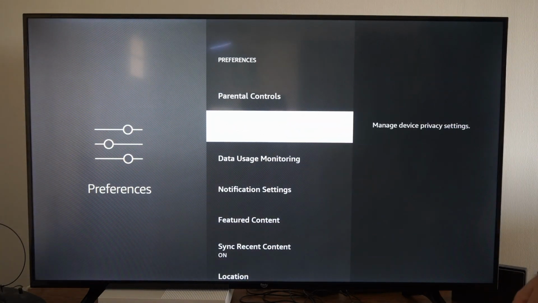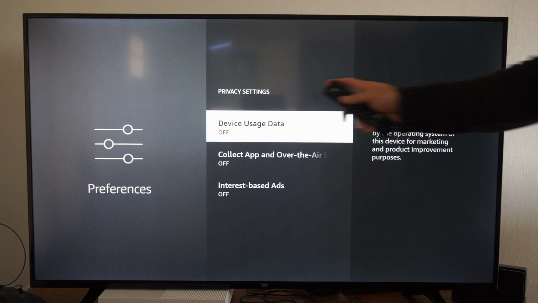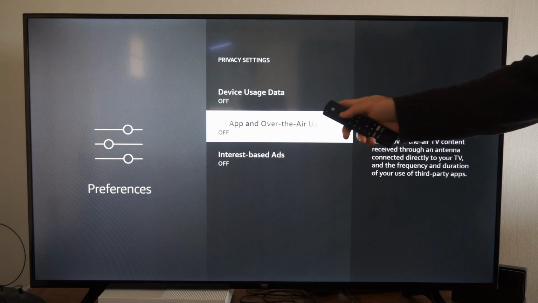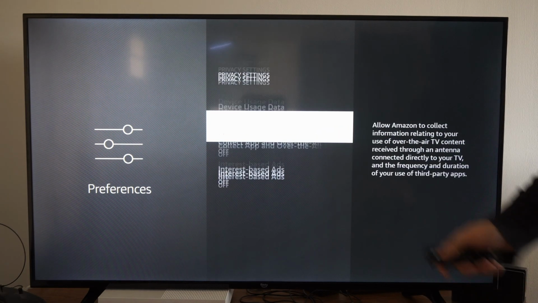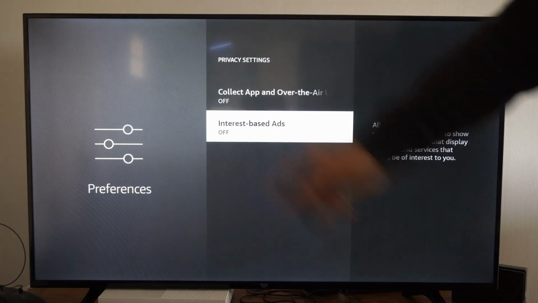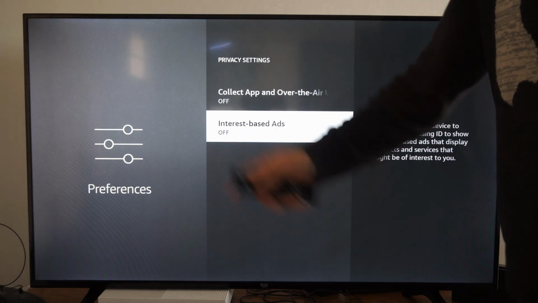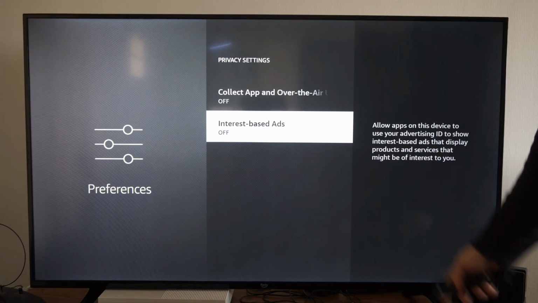Then go to privacy settings and turn all of these off right here. It says device usage data, collect app and over the air usage data, interest-based ads. Now, pretty much all these are just collecting information about you. So it's going to be collecting this in the background when you're trying to watch TV or use any kind of application, which could be slowing down your Fire Stick.